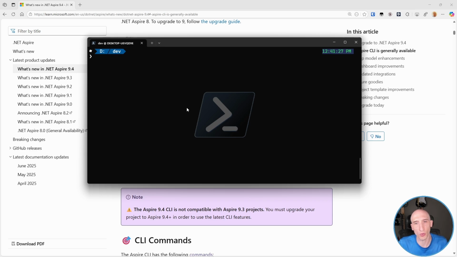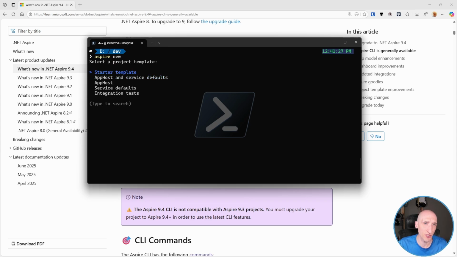So let's just go through a couple of examples of what we can actually do with the Aspire CLI. Like I mentioned, I could do aspire new, and it'll give me a couple of different project templates. So the starter template, which we've all seen, is the weather app. There's an app host with service defaults, so that doesn't include a publicly available app. You just get an app host with service defaults, or an integration test.